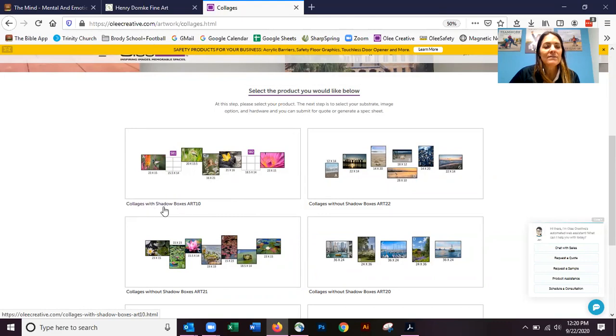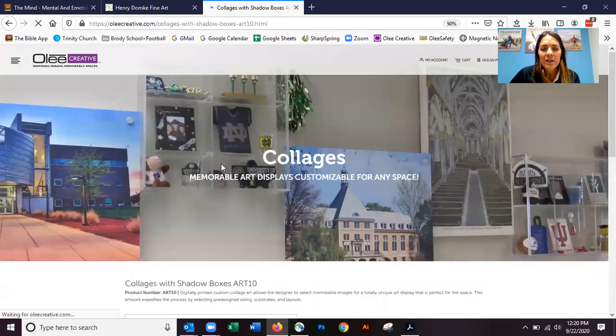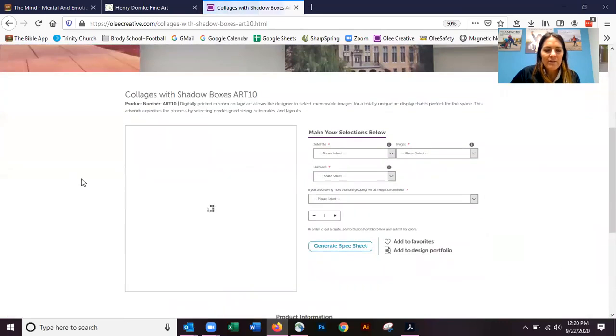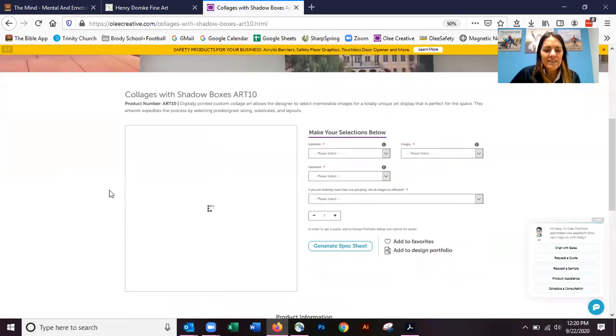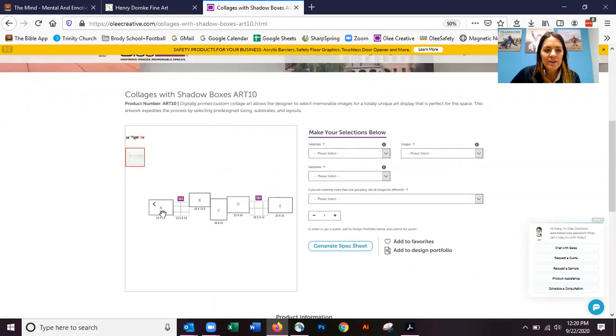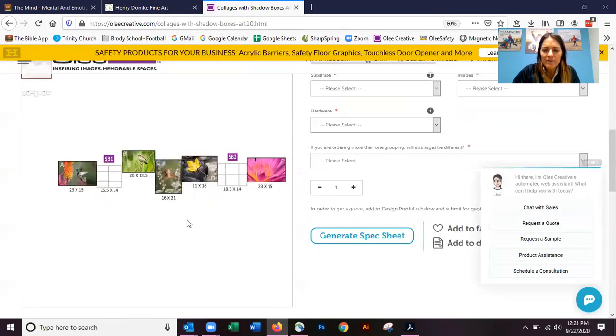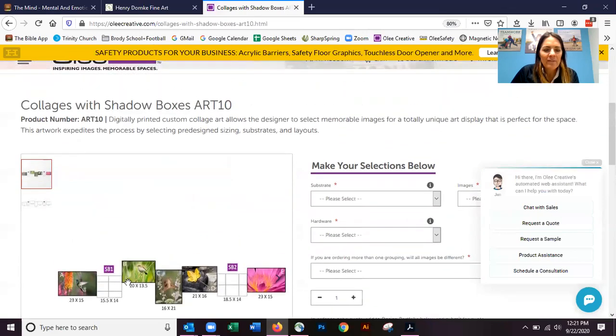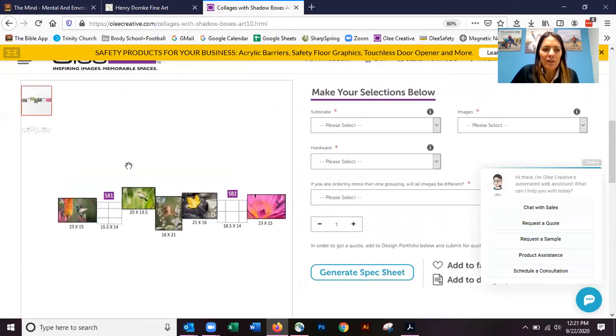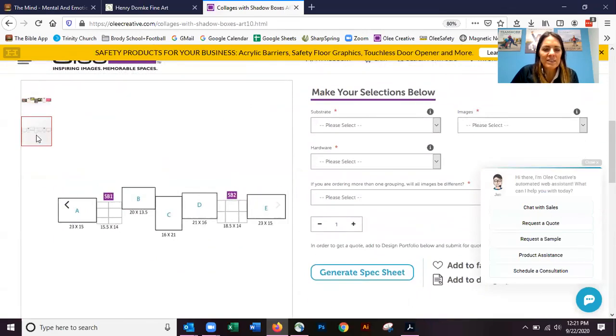So let's say you like this collage with the shadow boxes, art 10. You would click on that. And like I said, there's several different sizes of acrylic pieces here, or depending on whatever substrate you select. I'll zoom in a little bit so you can see a little bit better here. There you go. And I've put in some images so you can see what it might look like with images, or also you could just see the wireframe with the different letters.